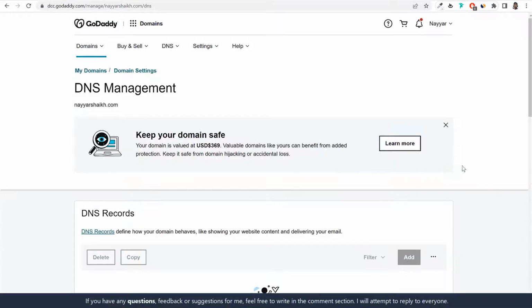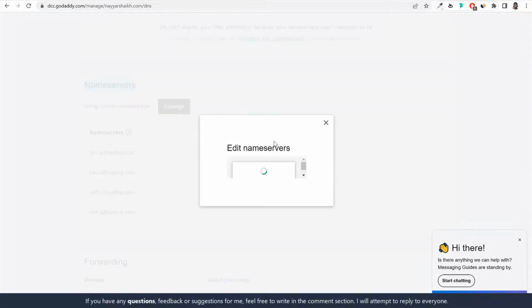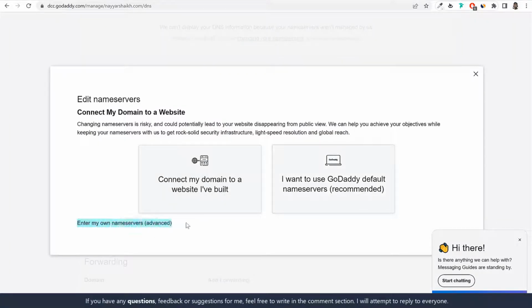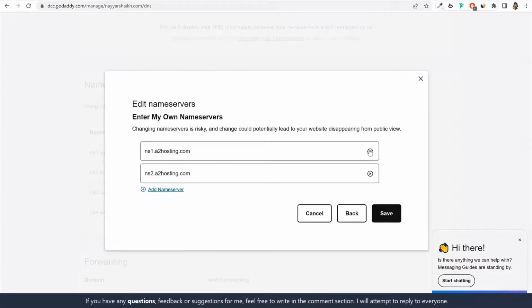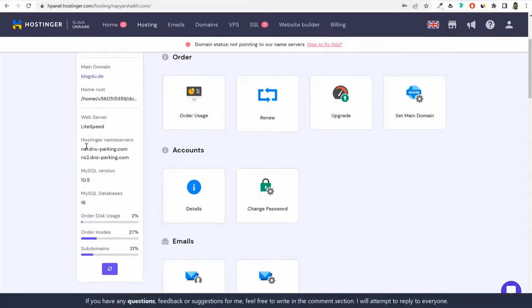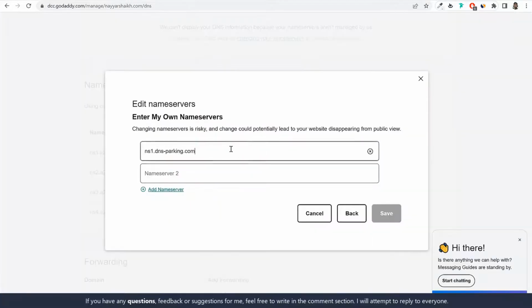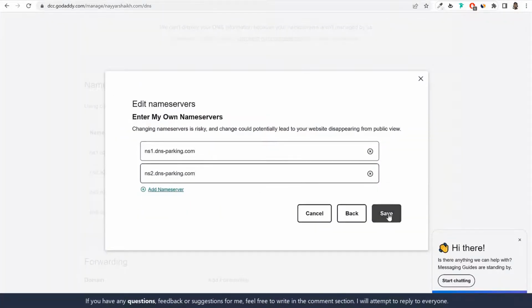Click on the DNS option, scroll down, and here you'll see the name servers. Click on change, select the option enter my own name servers, and delete these name servers from here. Now enter your name servers. You will get your Hostinger name servers here. Copy your name server number 1 and paste it under line 1. Similarly, copy your name server number 2, paste it under line 2, and click on save.